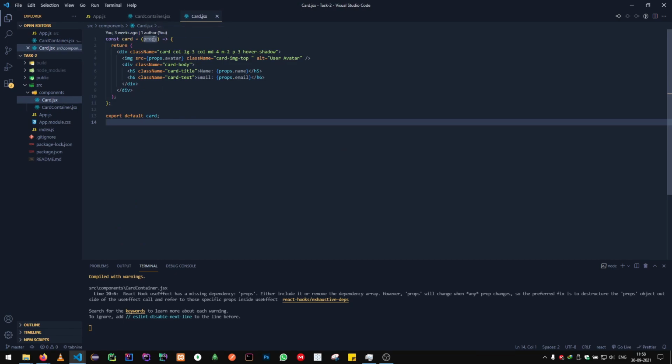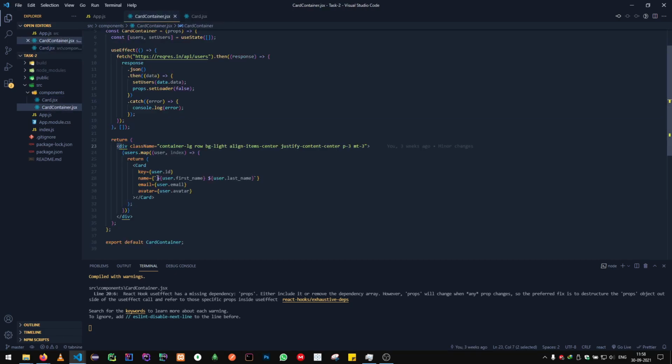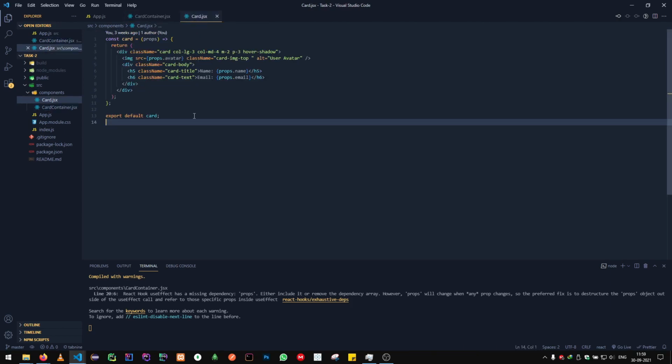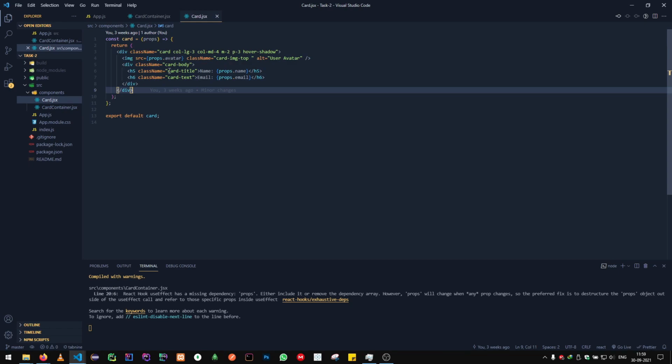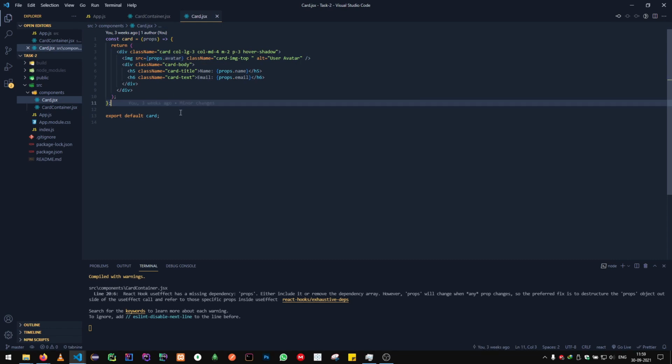Now inside the card component, we receive all the props that have been sent, like the key, name, email, and avatar. After those things have been received, we can access them by using props dot the name of that prop. So all of those props are accessed here. First of all, we access the name, then we access the email ID, and we also display the avatar of the user. So all this is at the back end of the second project.